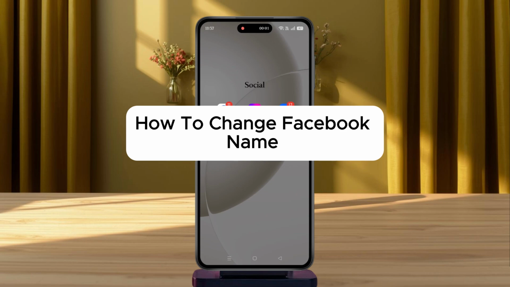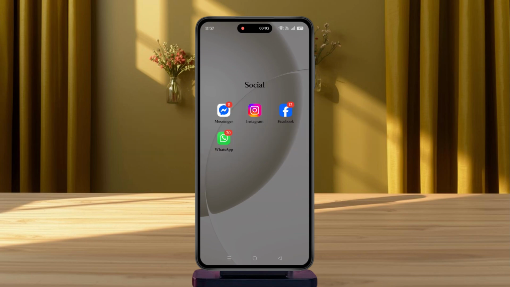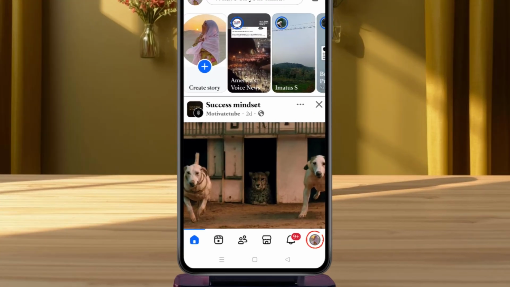How to change Facebook name using the latest Facebook app. If you're looking for an easy way to update your Facebook profile name, just follow these simple steps. First, open the Facebook app and tap your profile picture button.